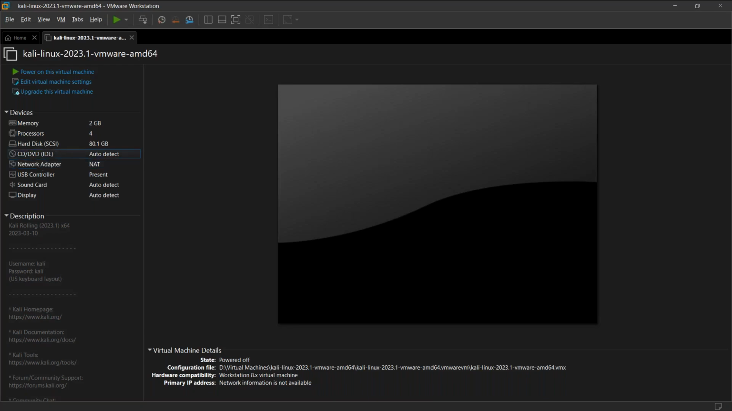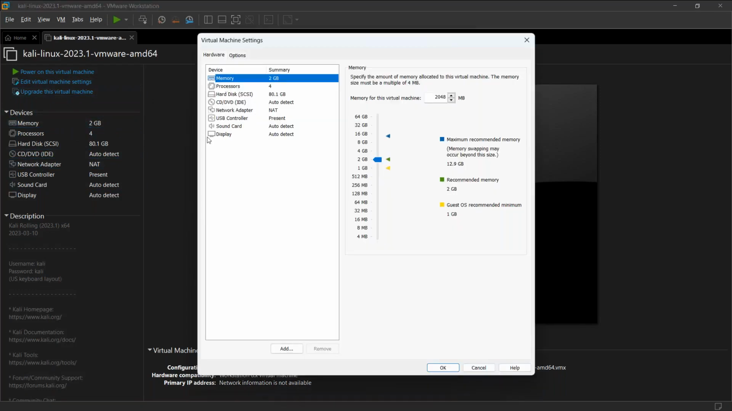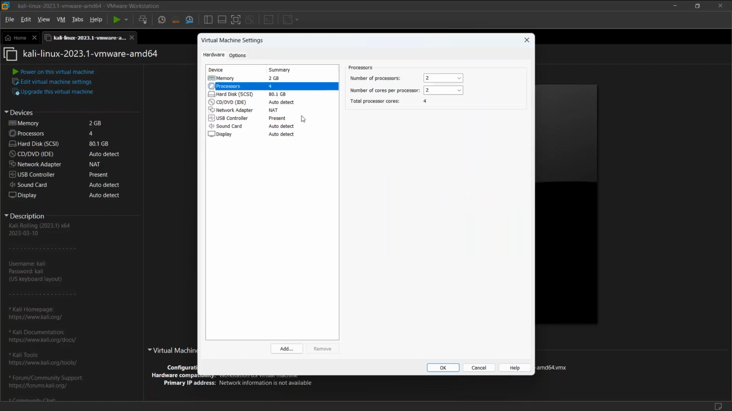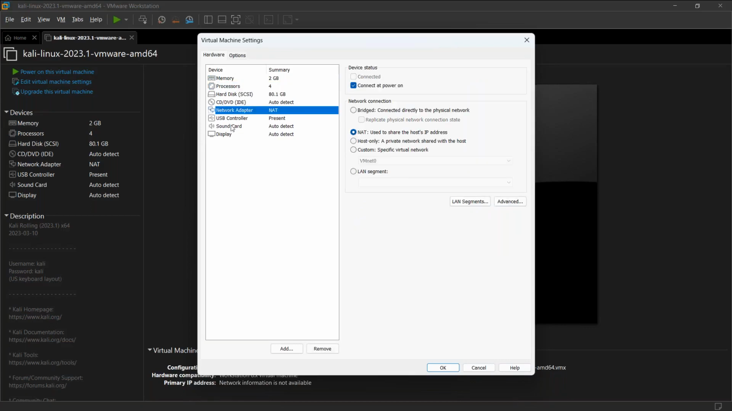Right. So now once the virtual machine is imported in your VMware, let's configure the operating system now. Configure in the sense, what options do you want to specify for the OS? How much RAM do you want to allocate? How many processors do you want to allocate? And what network connection should it have? We'll perform these configurations now.